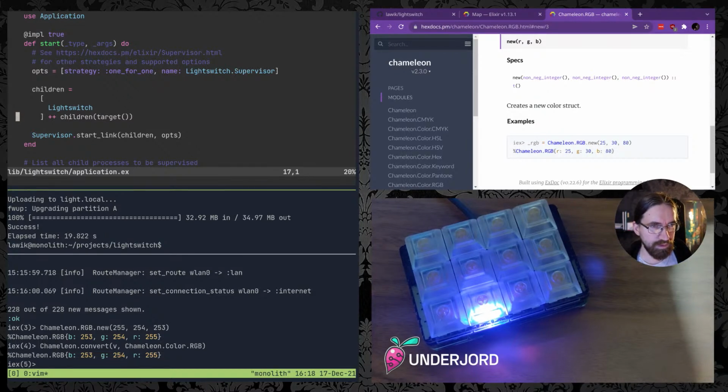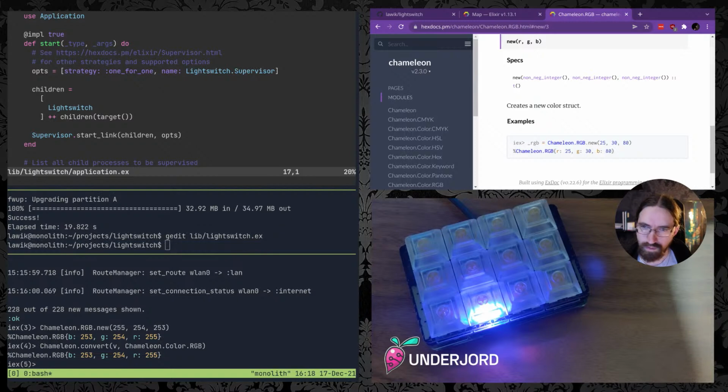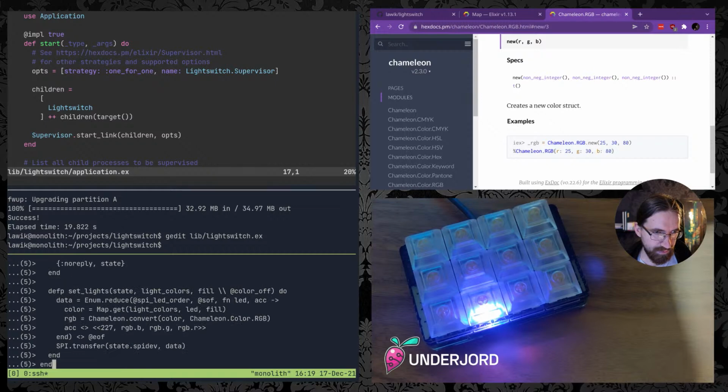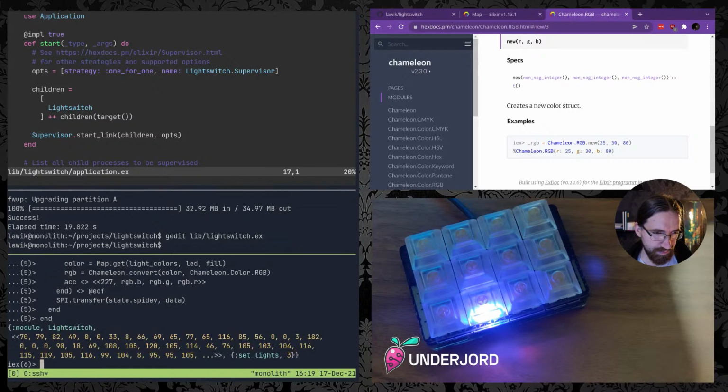I guess I could just copy paste the code and reload the supervisor. I guess that will work. So edit. So I'll paste the new code for light switch. Okay, now it's compiled the module, but the light switch is still up and running.